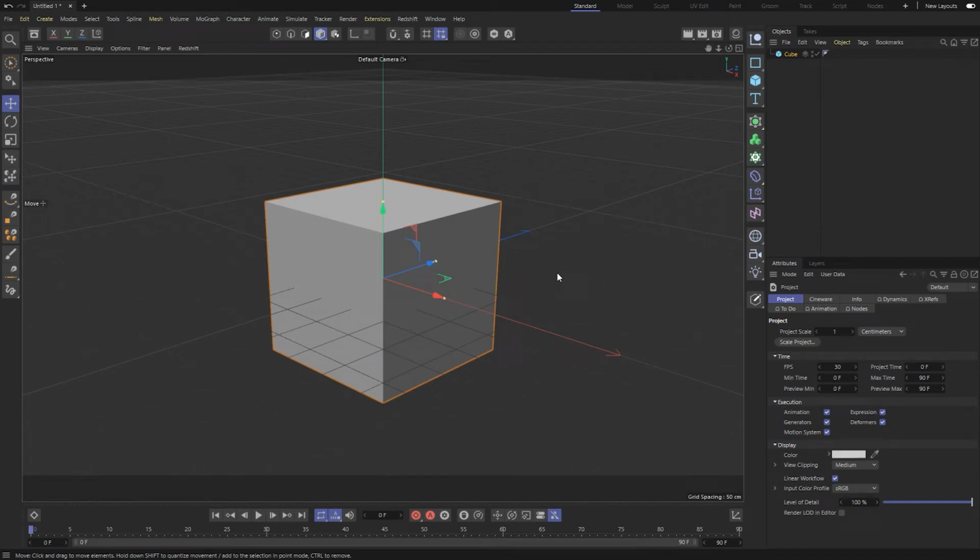I am in Cinema 4D Lite, the Lite version of Cinema 4D, and I'm going to take a look at animating, setting keyframes, and animating in Cinema 4D. First, we're going to take a look at our timeline area right down here at the bottom.